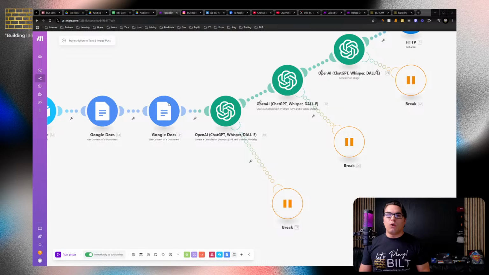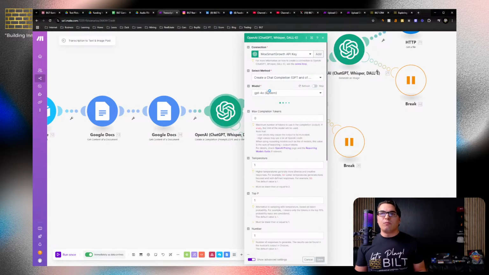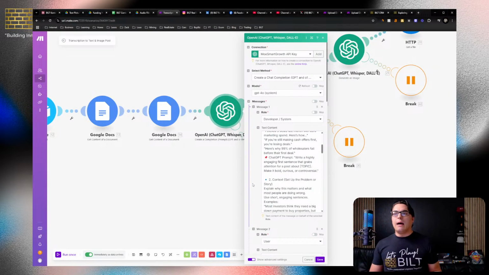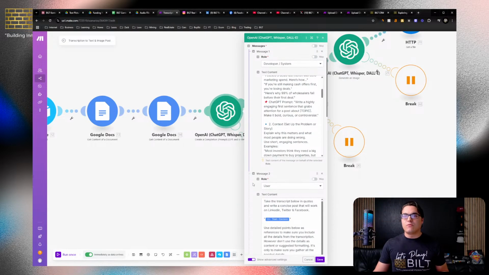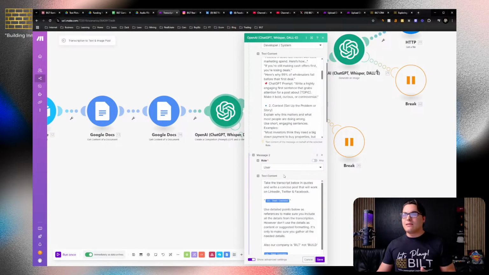And so right here, what are we actually doing in this module? We're using a certain model, but we're doing a chat completion. And we're giving it content and roles and specific information so it doesn't deviate from what we actually want to achieve. We want it to stick to the brand.